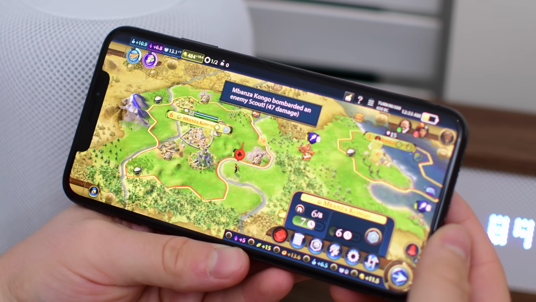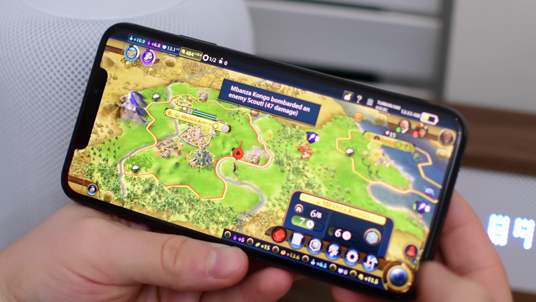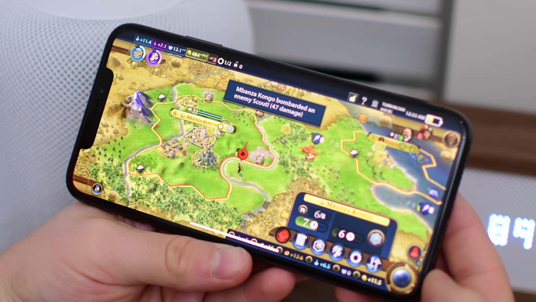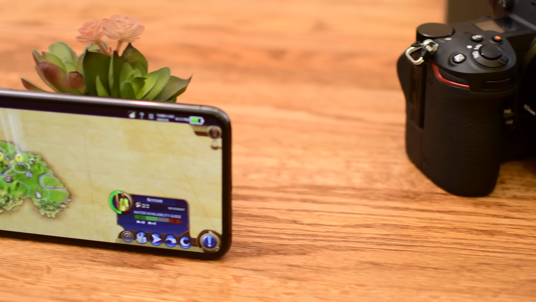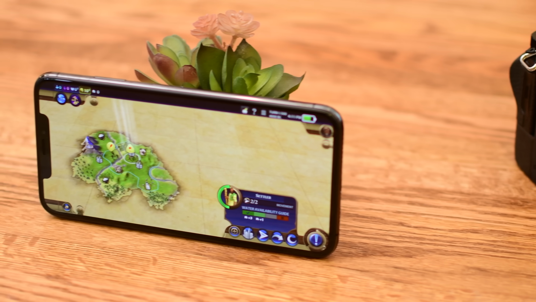It's basically exactly what I would expect when a game gets this complicated and there's so many things happening each and every turn. Civ 6 is available now for iPhone and iPad, and you can find the link below in the description as well as in the comments.